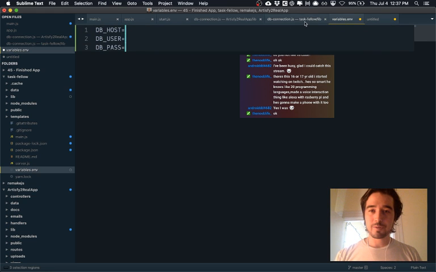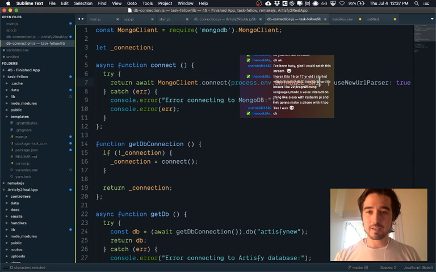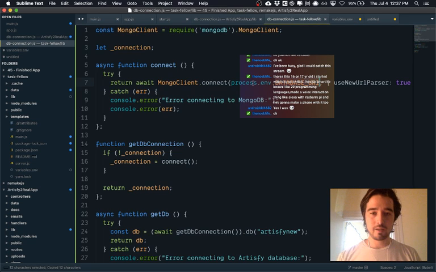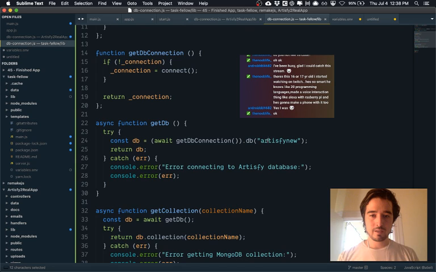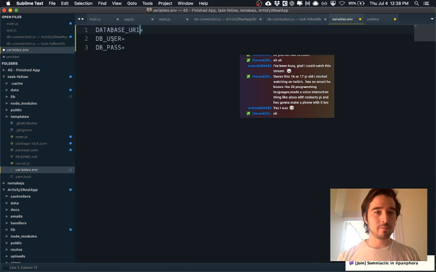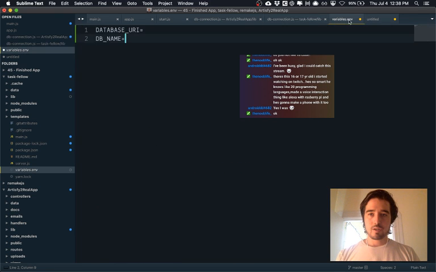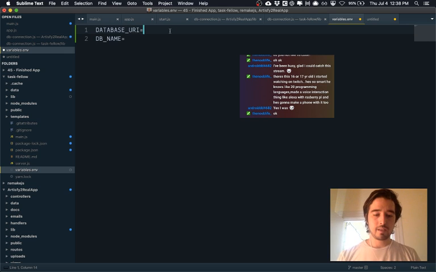Okay, so what are the things we need from this? We need the database URI, so we're going to paste that in there, and we also need the database name. We don't need the database password because we're just going to be doing this on localhost. Let's just put in hello and hello2 here.